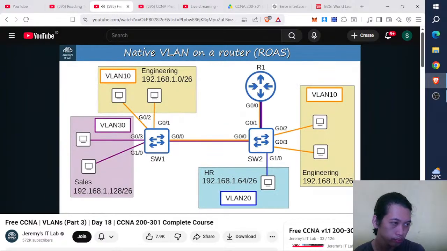Let's move on to the first point, using the native VLAN feature on a router. I said in the previous lecture video that the best practice is to set the native VLAN to an unused VLAN, as the native VLAN feature can cause some security issues. We'll talk more about network security later in the course. However, if you want to use the native VLAN feature, let's see how to use it on a router.